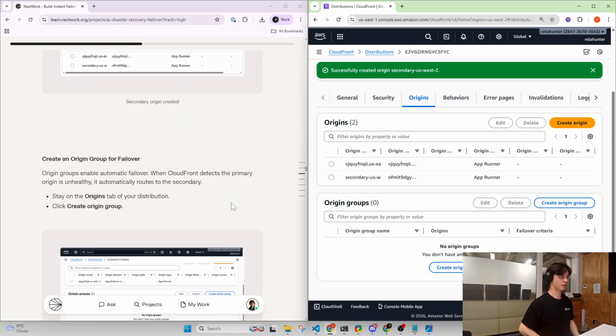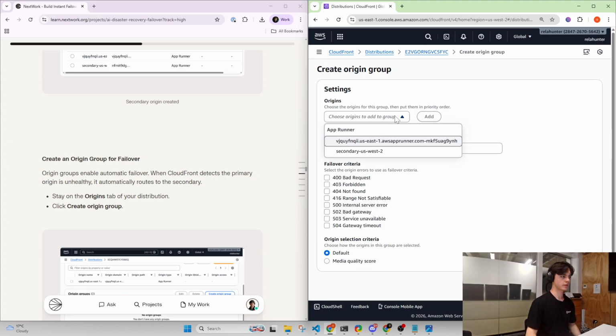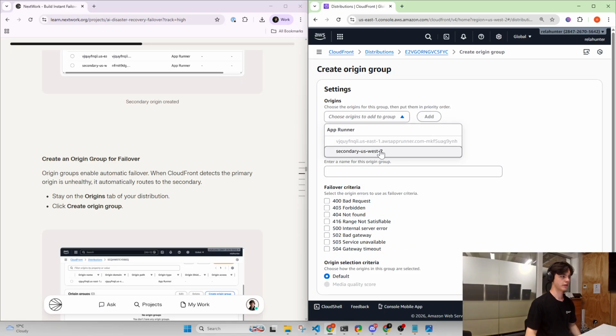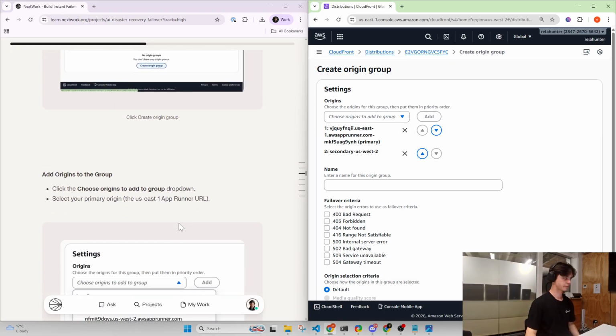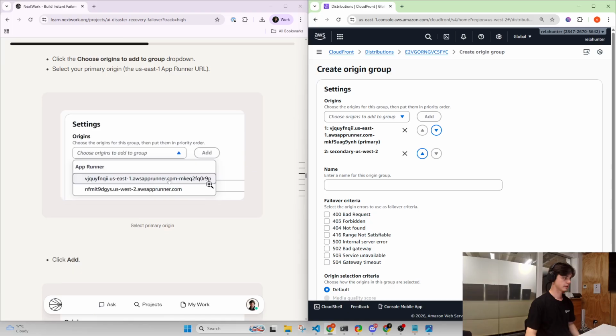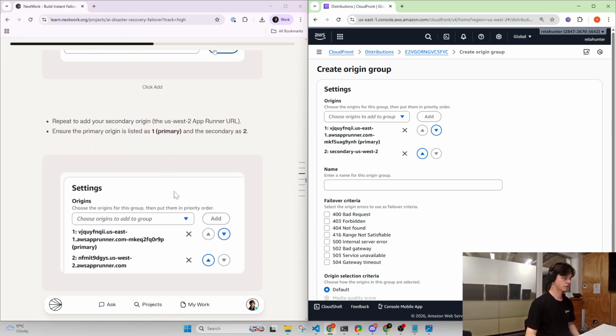Now we're going to create an origin group for failover. Origin groups enable automatic failover. When CloudFront detects the primary origin is unhealthy, it automatically routes to the secondary. So to stay on the origin tab of your distributions, click the origin group, create origin group. So we'll select both, that'll be the east and then the west. So there's east 1 and west 2. Click add on both of those.